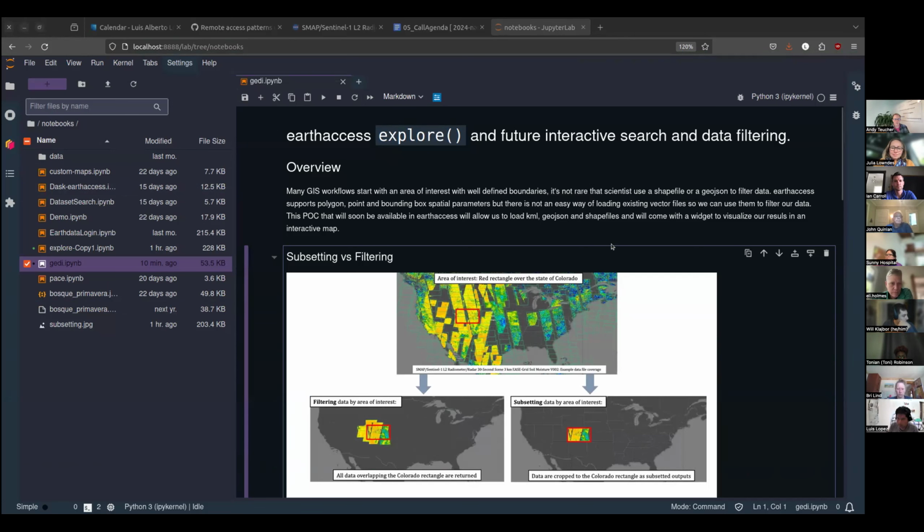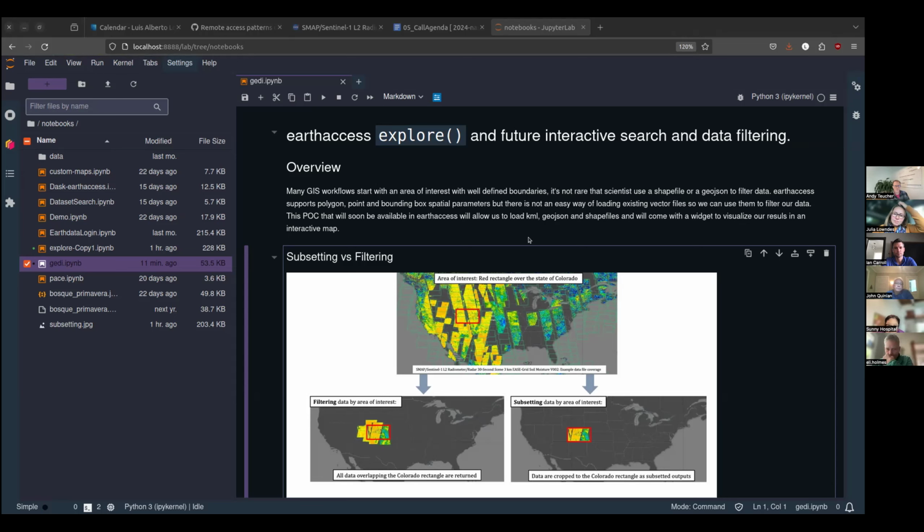So one of the things that I've been interested in lately in Earth Access, all of this is experimental, so it's not available yet in the main library. But we played with this in a symposium that we had last year in Mexico, and I think it could be very useful for researchers. And that is adding some interactivity to the way we search and visualize data without actually downloading the data. It's encapsulated in this method called explore that I'll explain in a second.